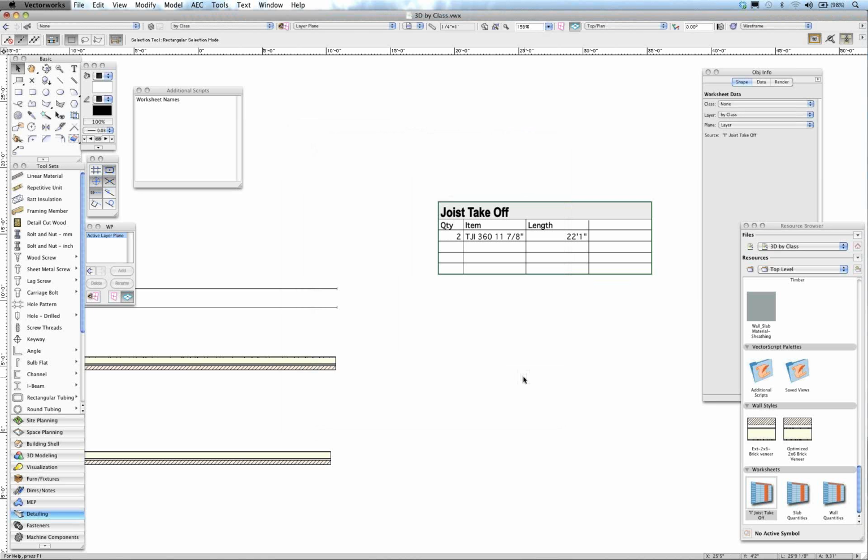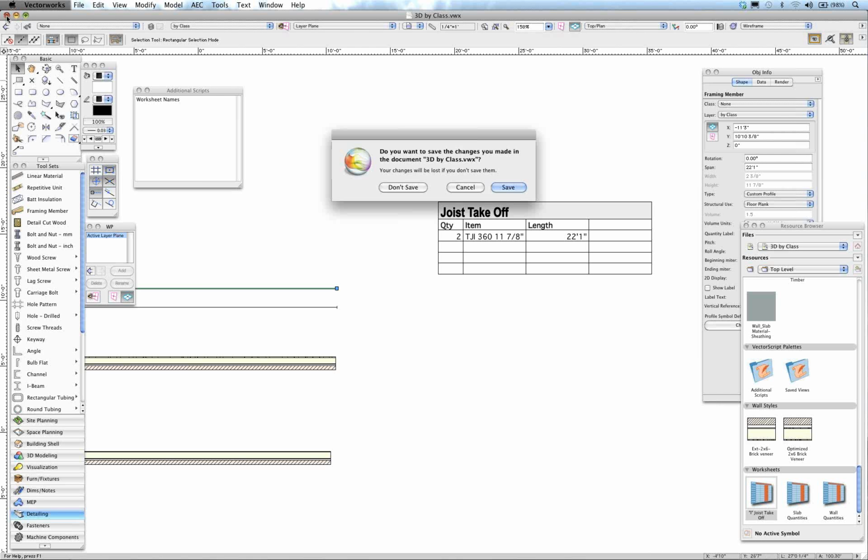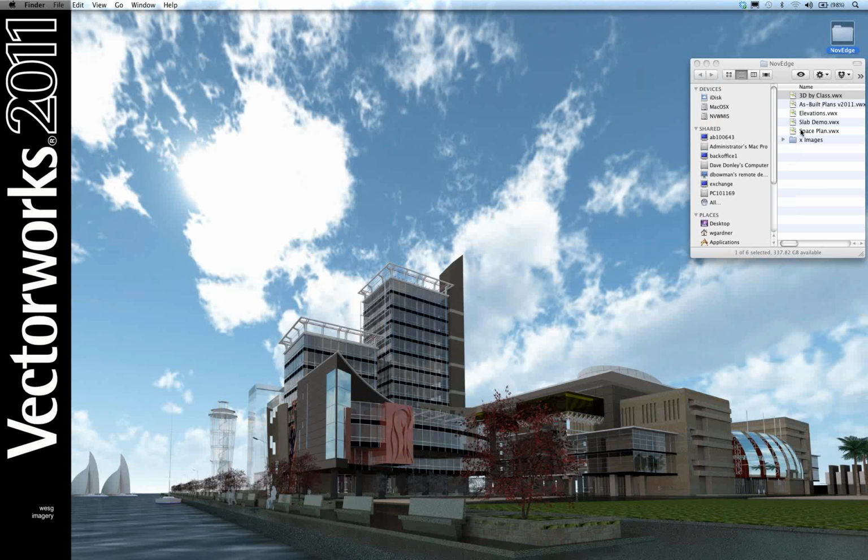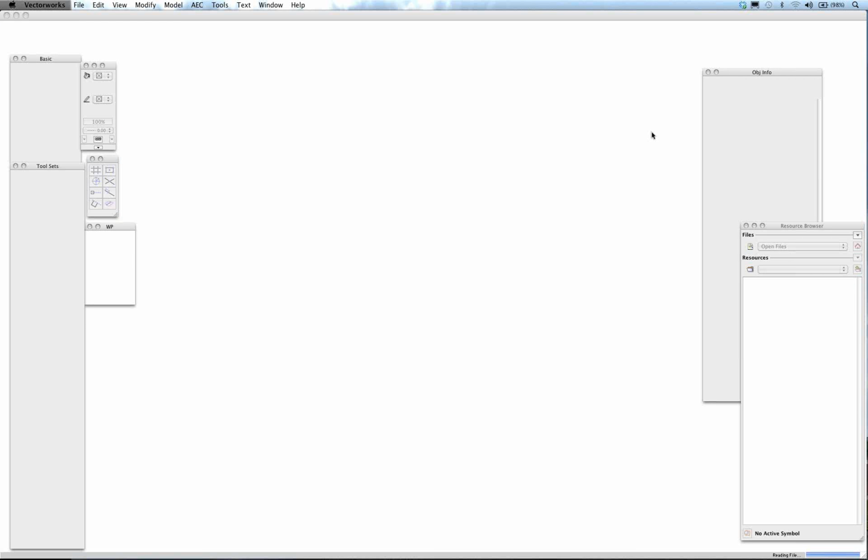Let's see, other 3D elements. We covered the walls pretty well. There's some framing members here that we've looked at. Let's look at some space objects, and I'll go and open another file here. I won't save. Let's look at what I call space plan here. It'll take a second for this file to open, which it will do.